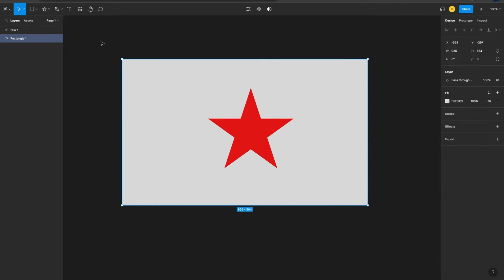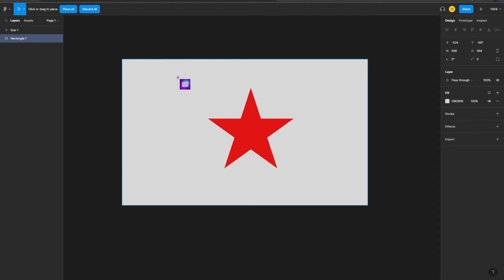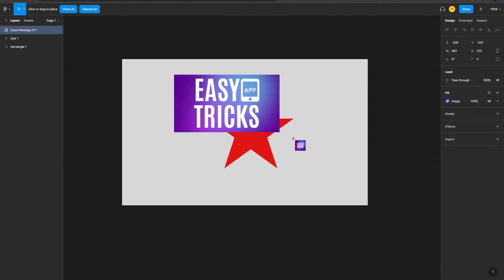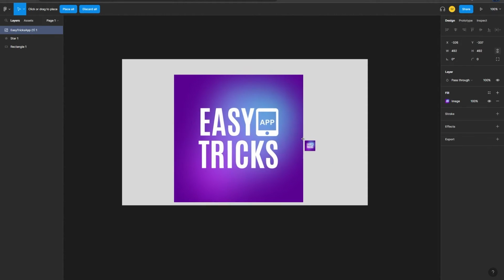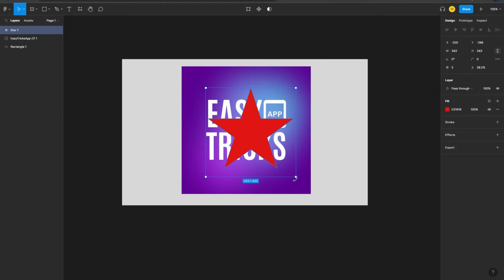To do so, you simply need to head over to the shape tools and from there to the place image or video option. Click on that, select a picture from your local storage and just draw it onto your canvas. Now you'll be able to see that our image is now added onto our canvas. Now we can also move it backwards. You can see our star is now visible on top, and we can also adjust it accordingly.